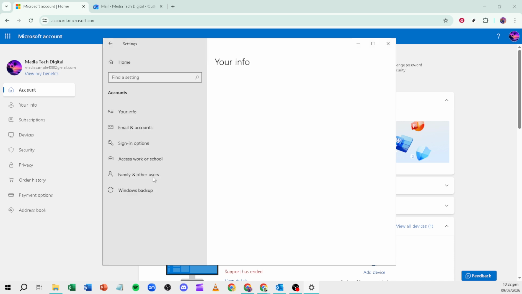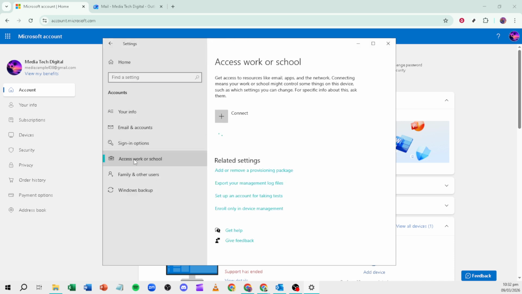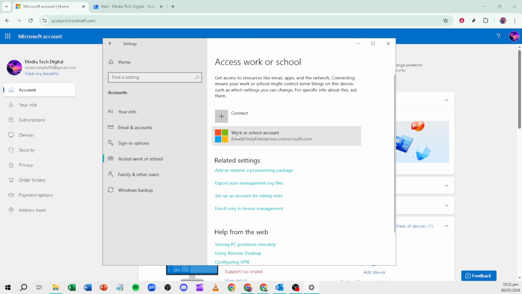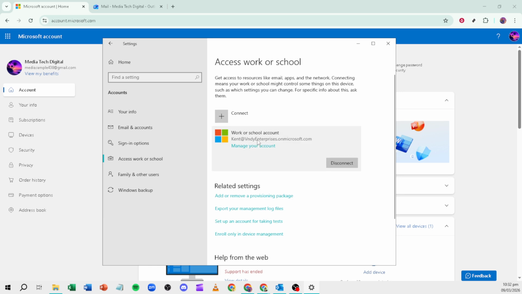Inside Accounts, select Access Work or School. This page shows the organizational account that Windows uses to connect services like Outlook, OneDrive for Business, and other Microsoft 365 apps. A corrupted or stale link here is a common cause of the error.